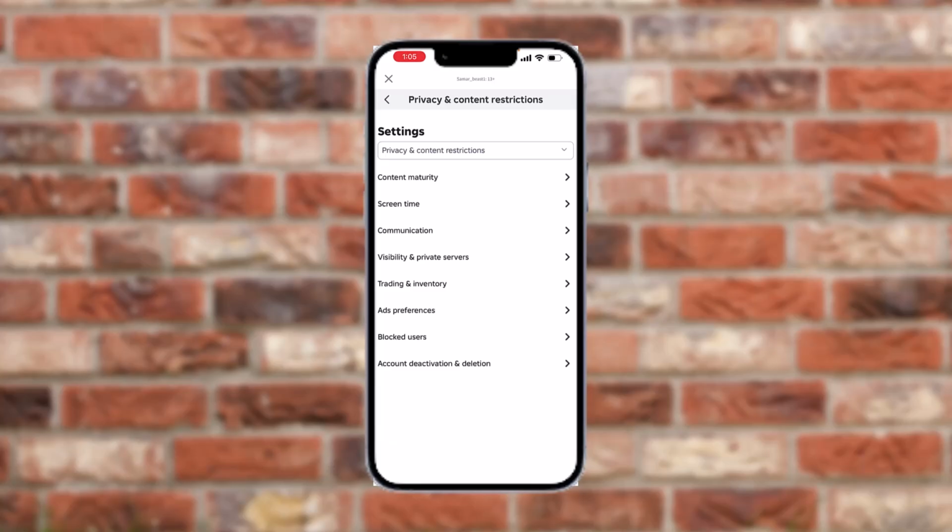Step 4. Hide your active status. Turn off options like who can chat with me, who can invite me, who can message me. This limits visibility and makes you appear offline to others.